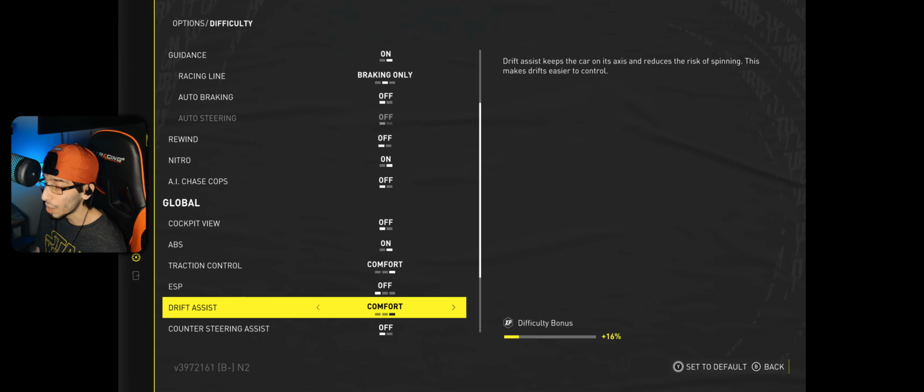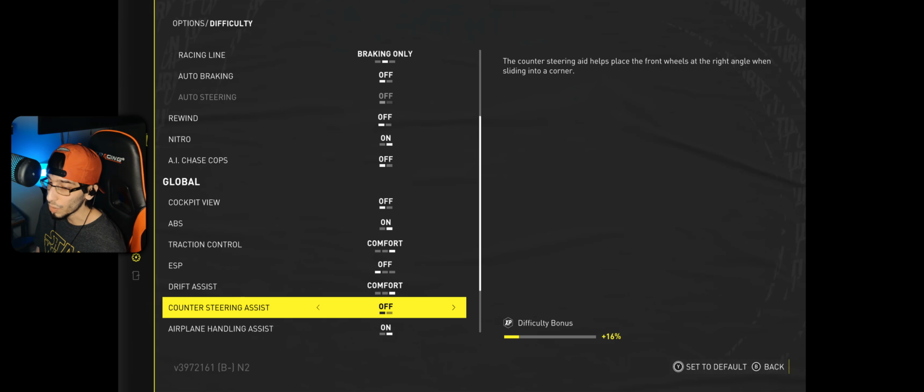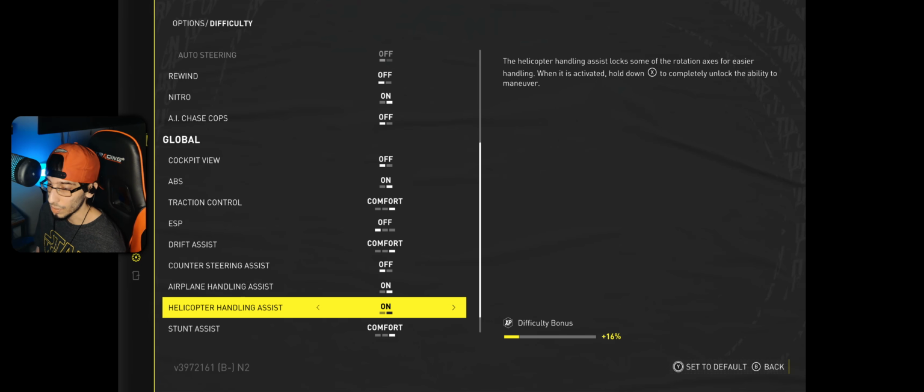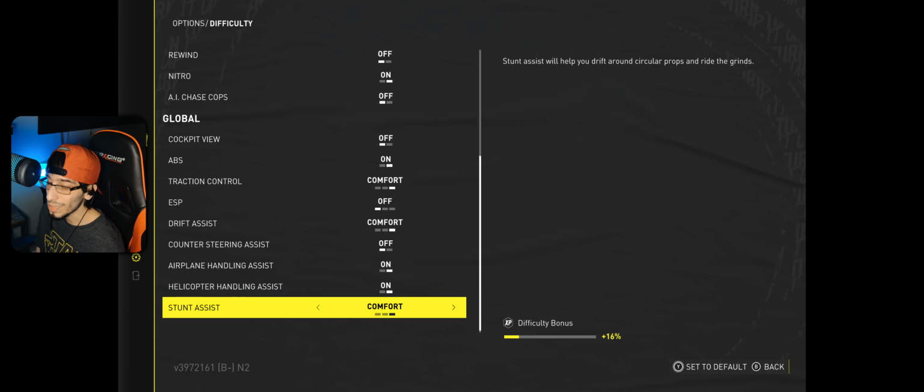Drift assist, I have it on comfort just because it works for me. Counter steering assist, I personally have it off. Some people have it on, but figure out what works best for you. I have airplane assist and helicopter assist on, and stunt assist, I have it on comfort.